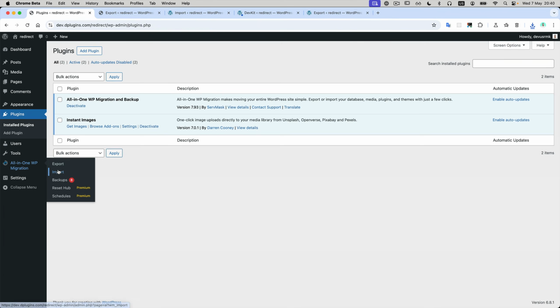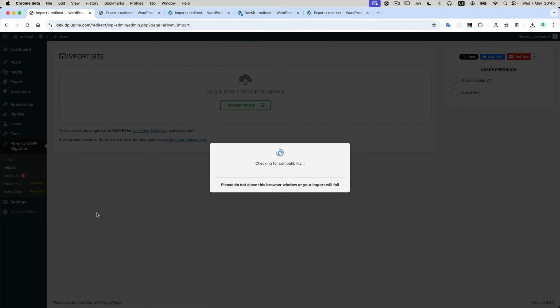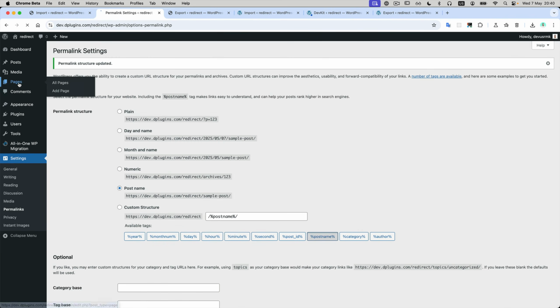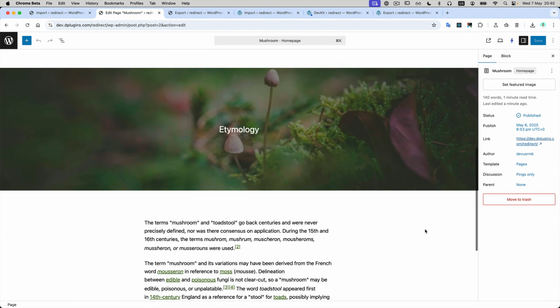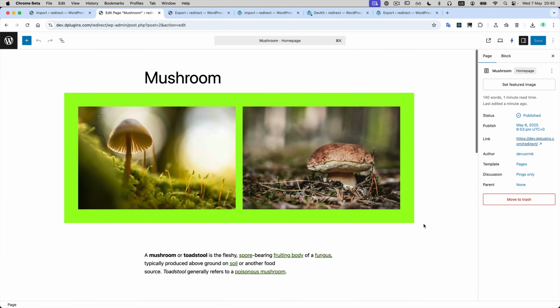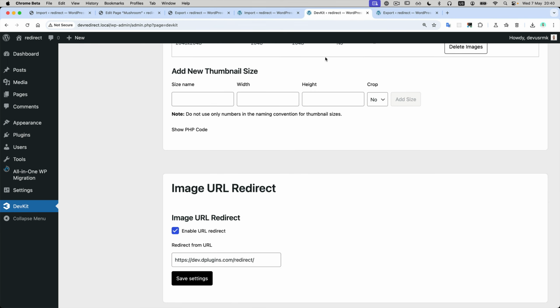So we are going to do this, import. We're going to import less than a megabyte with our changes. Permalinks. Perfect. Go to pages. And you can see that all your changes are transferred with just less than a megabyte. How awesome is this? And you're probably asking yourself, does this work with the builders?